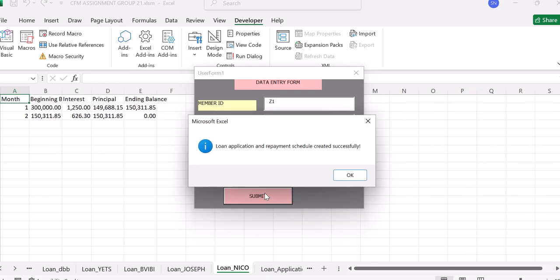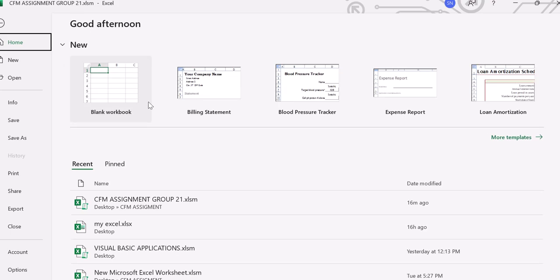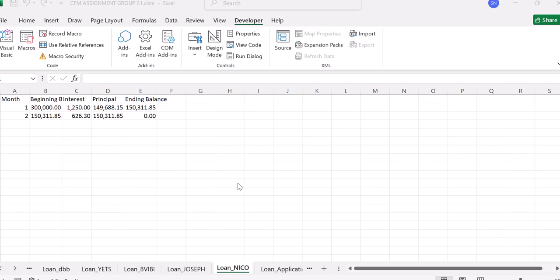Then when you press submit, it brings up that our loan application repayment schedule has been successfully created. Press OK. Then you have to close the form. So when you come here to our Excel sheet, this is how it will appear, our 300,000 as we put. This is our final loan amortization schedule. This is how it has been run.